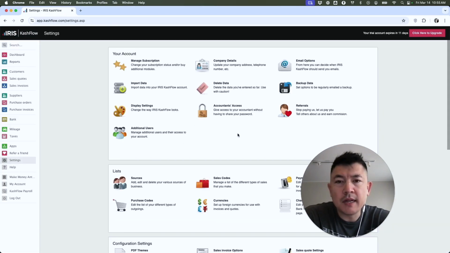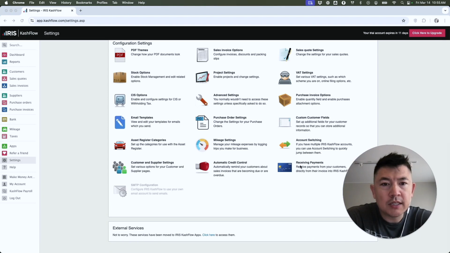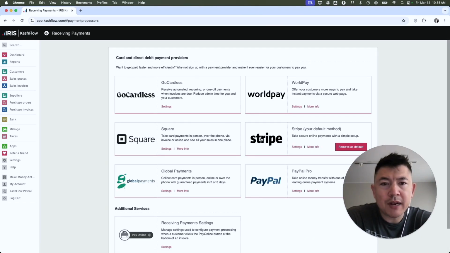All right, once you click there, you're going to see a lot of different options, but in order to disconnect your Stripe account, you're going to scroll all the way to the bottom until you see this credit card logo. Here it says receiving payments. Go ahead and click on there. All right, once you click there, you're going to look for the Stripe logo right here. You can see this is my payment default.